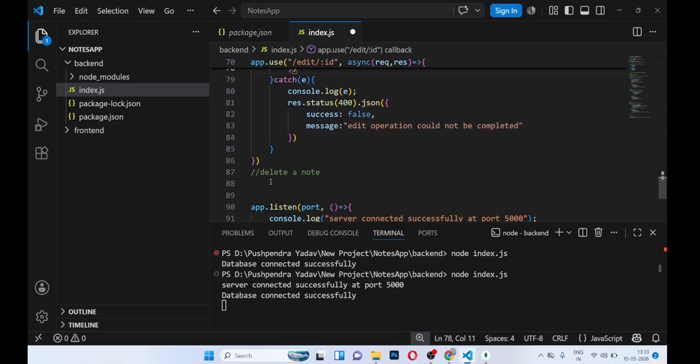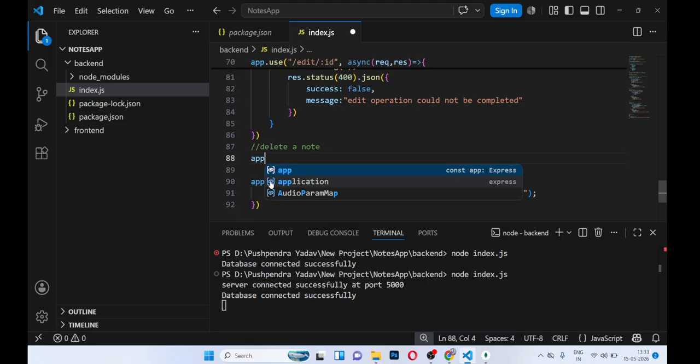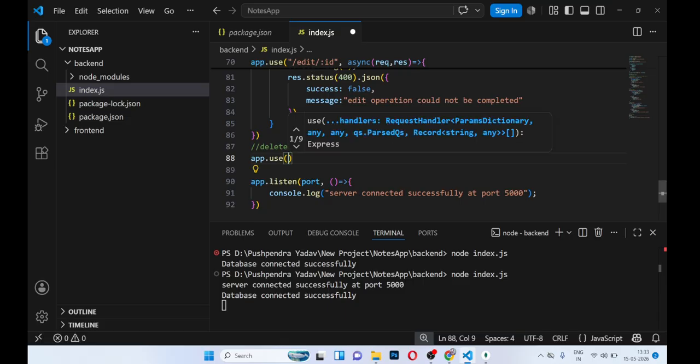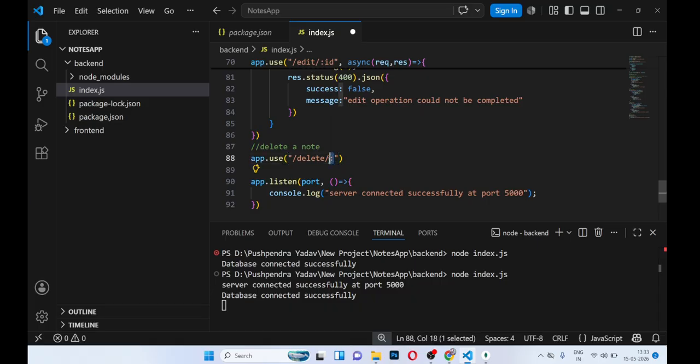Now the fourth is delete a note. To delete a note we will use again same syntax app.use. We will again require the endpoint delete. Now with this colon why I would use every time, because when we will send the id from the front end, in between, it will automatically add this colon with the request. So we have to handle that as well. And ID.